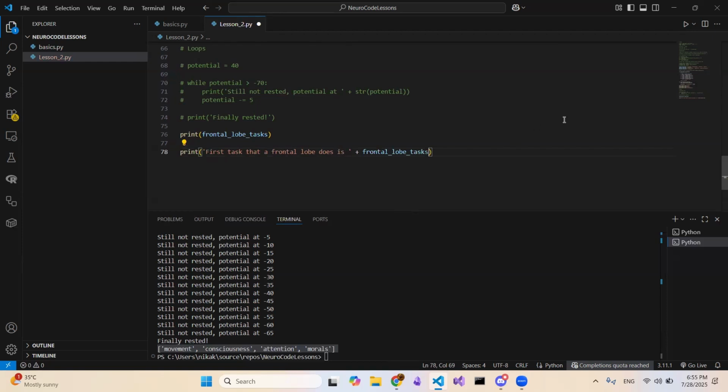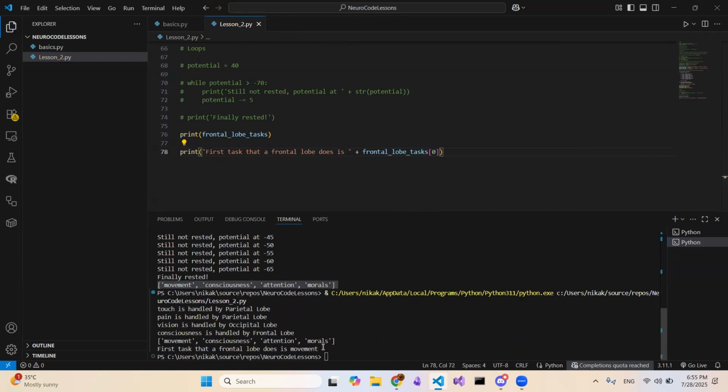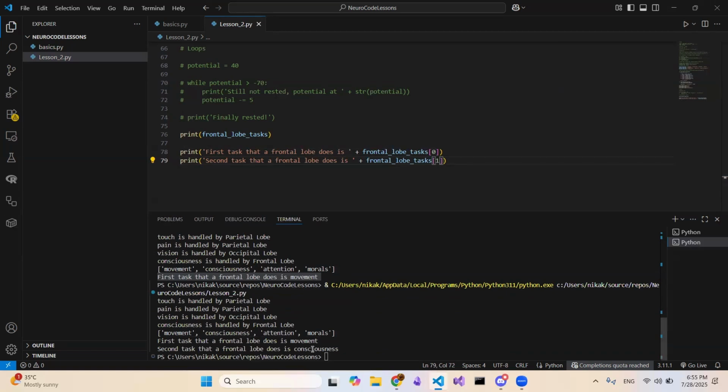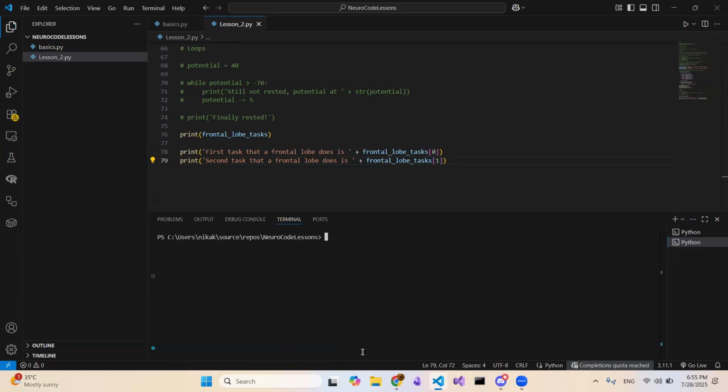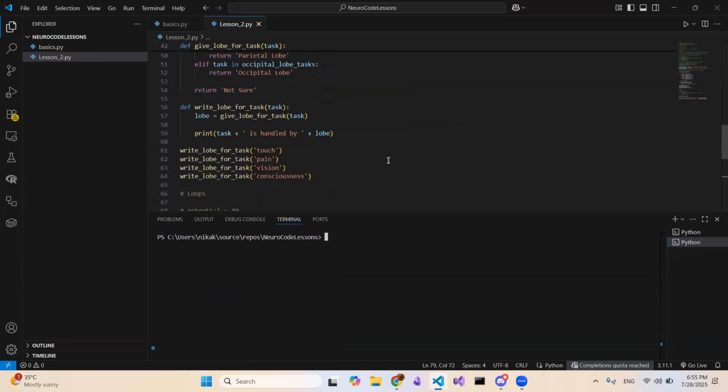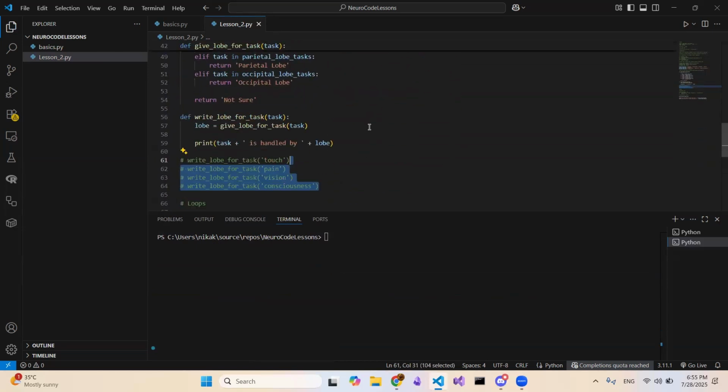And here's what that means. We would open up the square brackets again and we would write 0. And in this case, we would see the first task that a frontal lobe does is movement. Similarly, we can say the second task that a frontal lobe does is, and in this case, we would say 1. And that would be consciousness. Let me just comment those out.